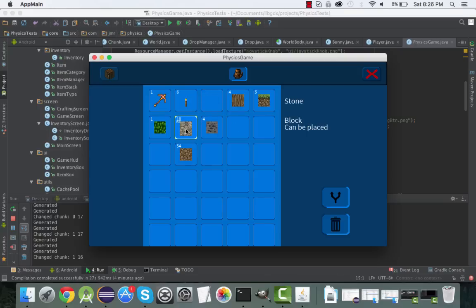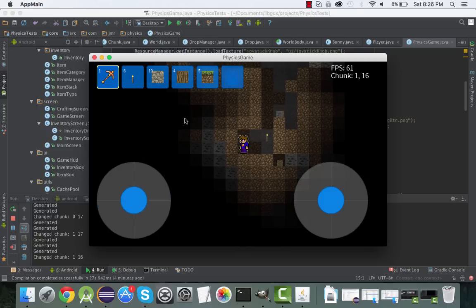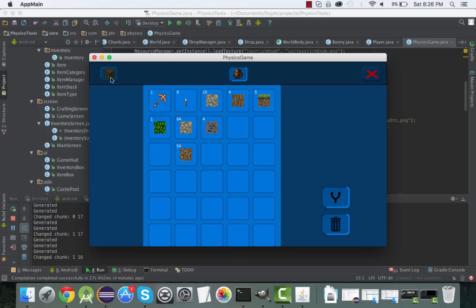You also can't have infinite stacks. There's stack limits. So this stone stack, for example, can't be greater than 64. The pickaxe can't be greater than one. You'll see a little information pops up here. You can also drop things. Oh, I'm sorry, it's actually just clicking the block that you want and then clicking the trash can. And it'll actually fall, and you'll have a few seconds to get away from it. So you'll pick it up again. You'll re-pick it up. So that's that.